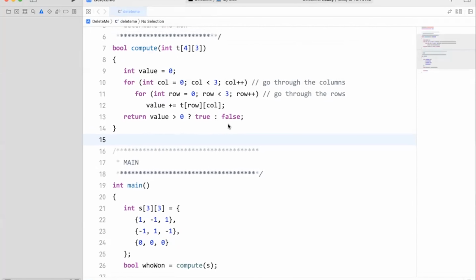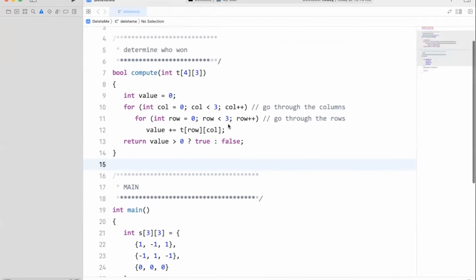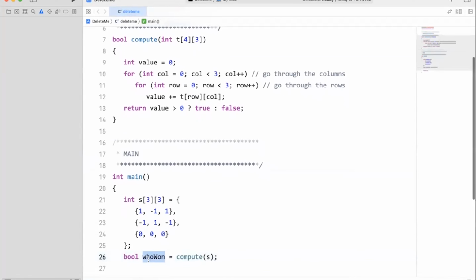What's the level of understandability here? Well, we have a couple issues here. First of all, this computes whose turn it is, not who won. So my function comment is incorrect, and my variable name is incorrect.